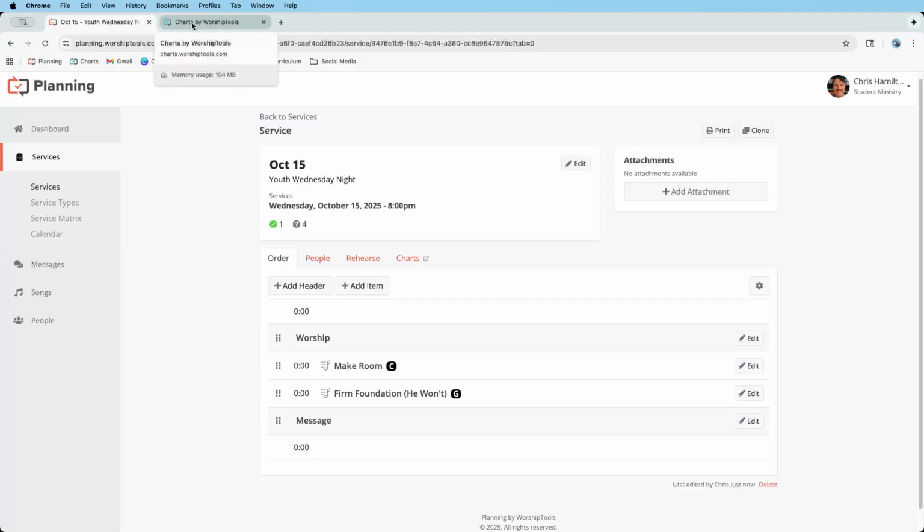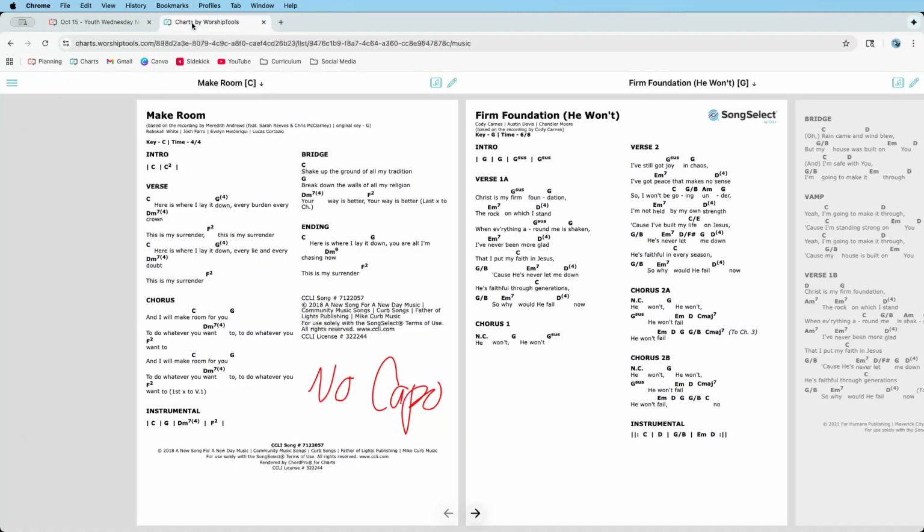And then also when you have the charts. I will show you next video will be for presentation mode and how you display everything.